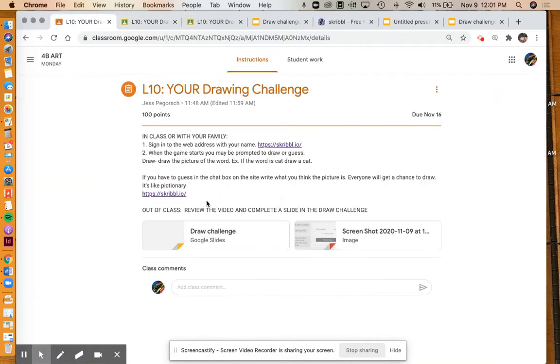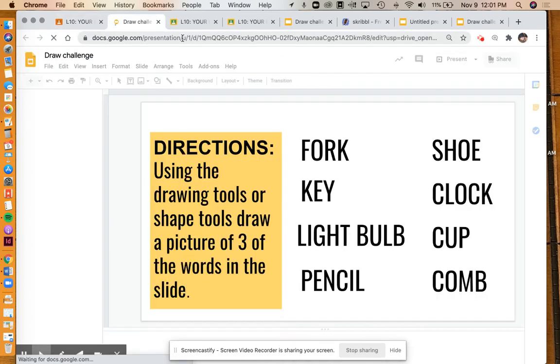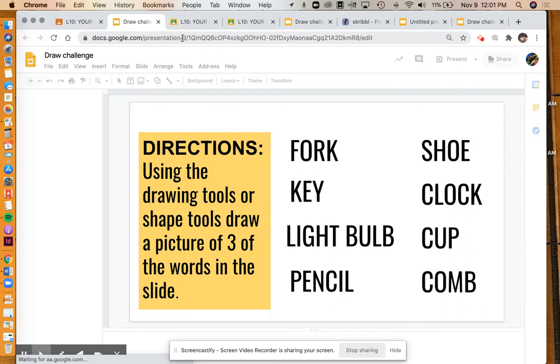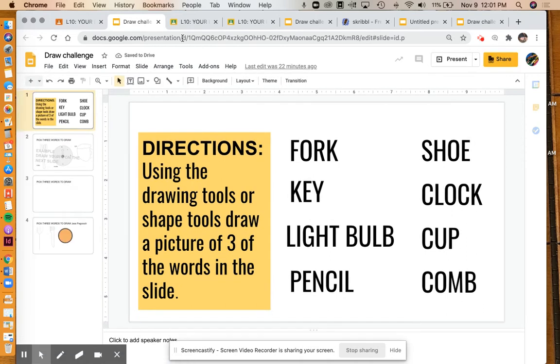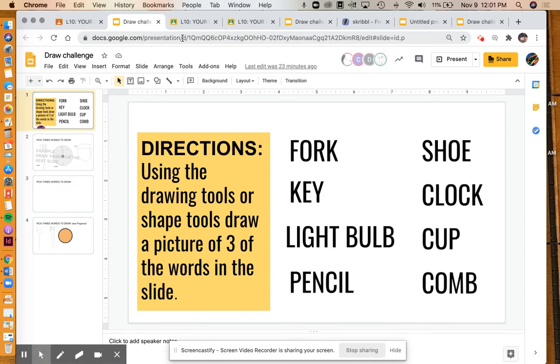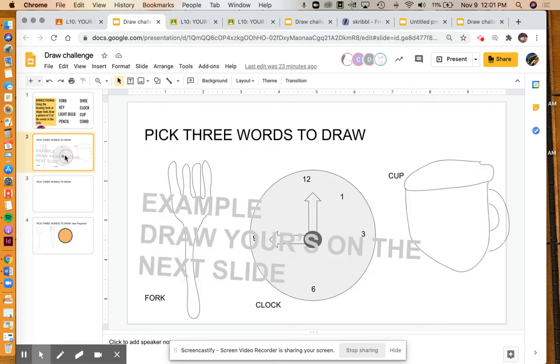The other thing that we're going to do today is, if you have not been in class, or for some reason we need to do the assignment, you are going to review our drawing challenge. So our drawing challenge is to do a couple things here. So it says directions. Using the drawing tools or shape tools, draw a picture of 3 of the words in the slide. So I have an example here.